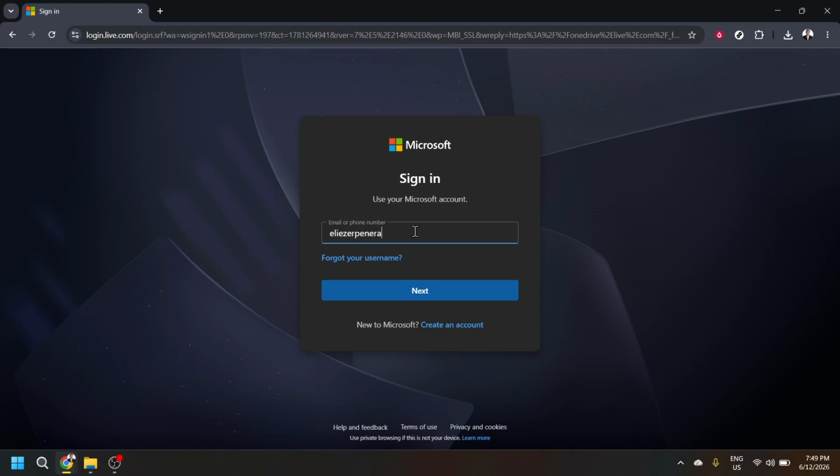If you've forgotten your password, there's a Forgot My Password link right below the field. Don't panic. Just click that and follow the prompts to reset it. But if you remember your password, go ahead and type it in, then click the Sign In button.